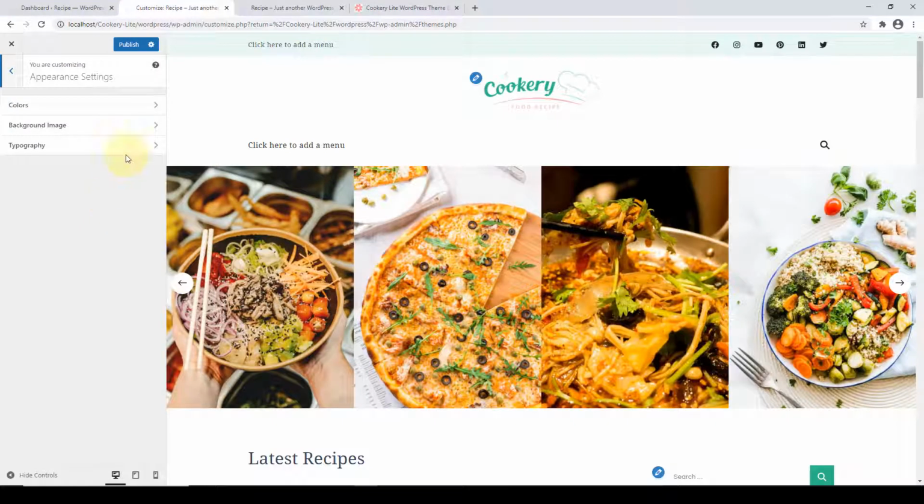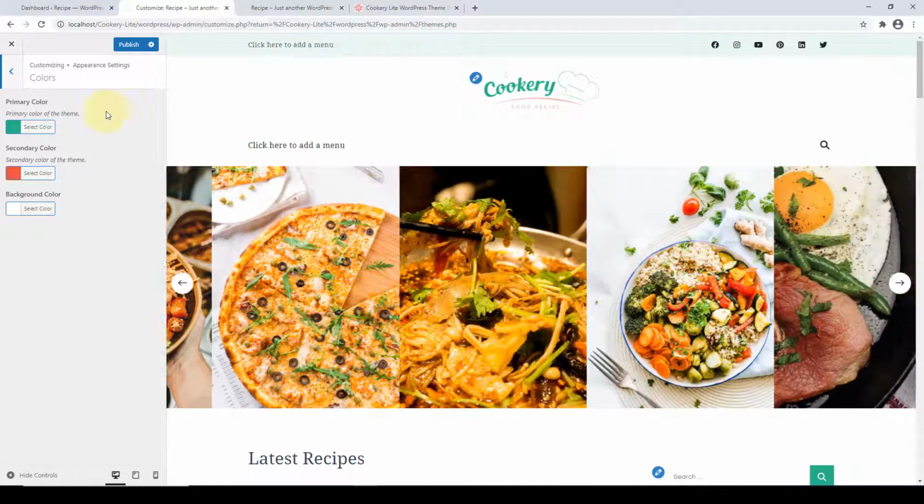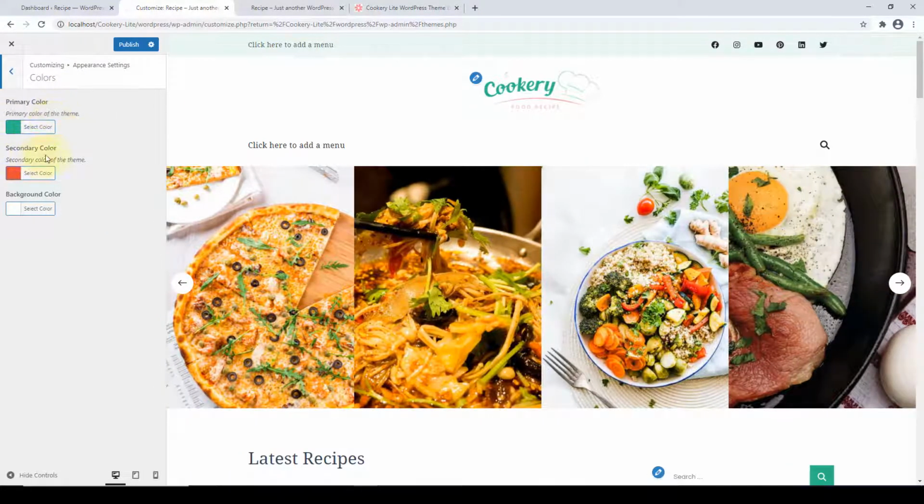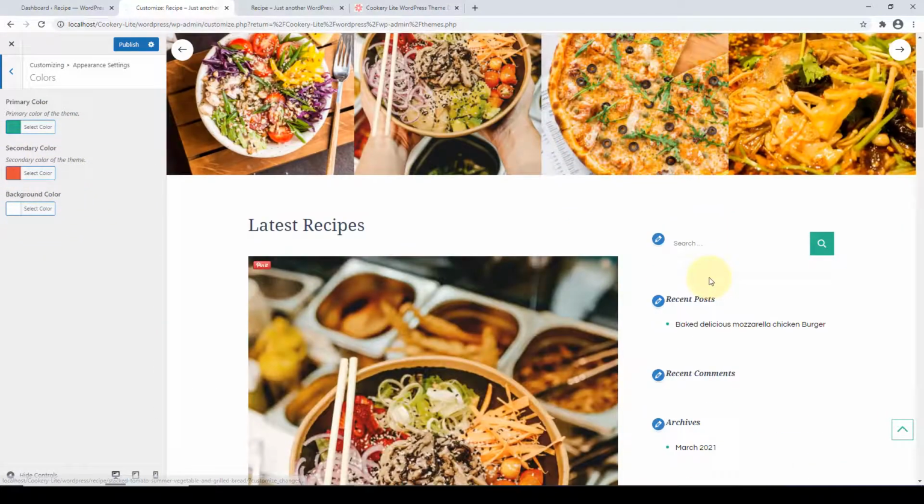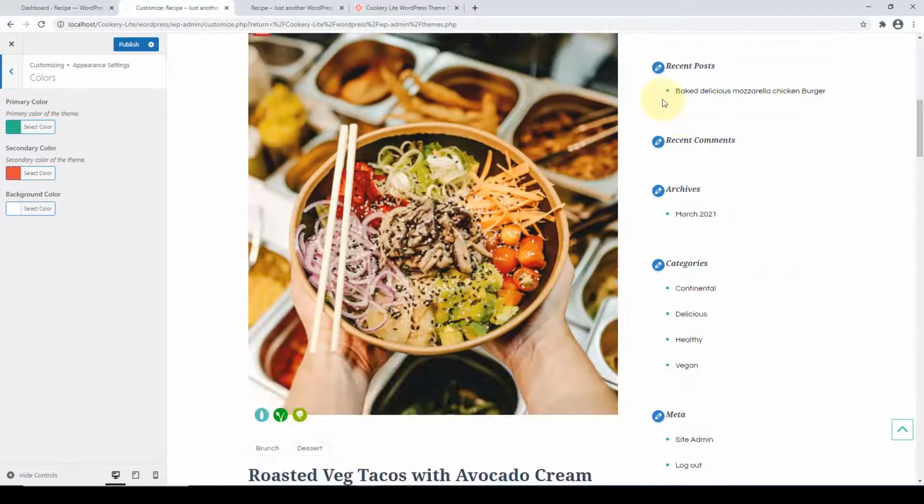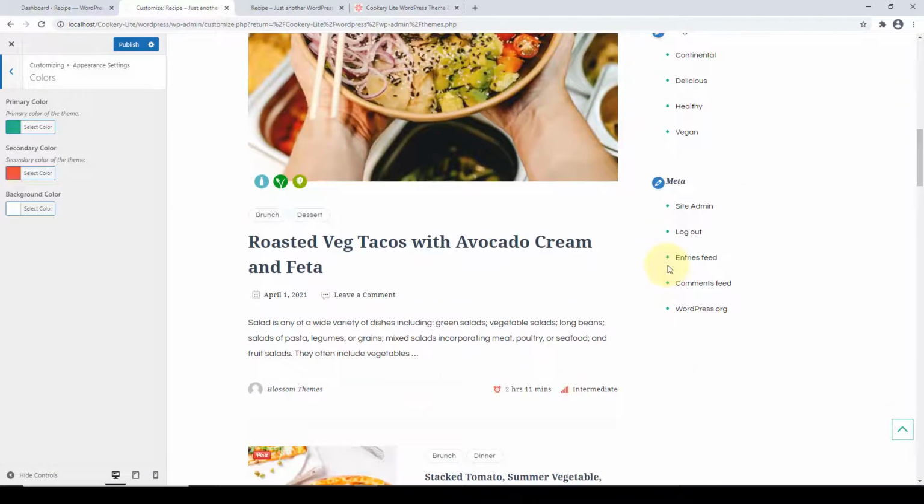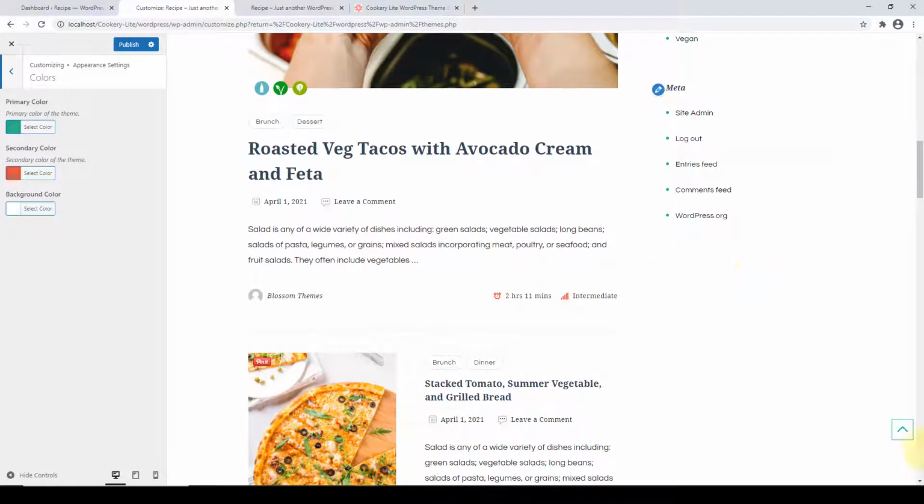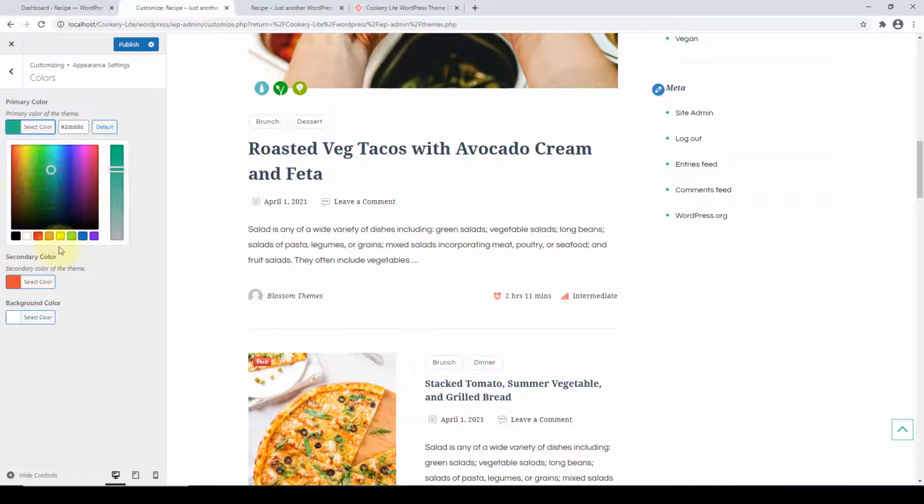Next is the Appearance Settings. Under Appearance Settings, from Colors, you can select the primary, secondary, and background color of your site. If you scroll down, these are your primary colors, the green color that is showing here. Over here, to change this color, click on Select Color, then select the color from the color palette, move around your pointer and your slider to get to the color of your choice.